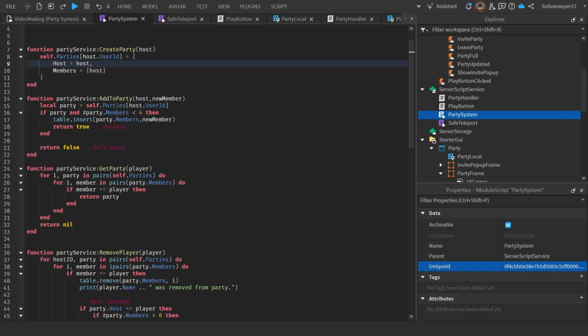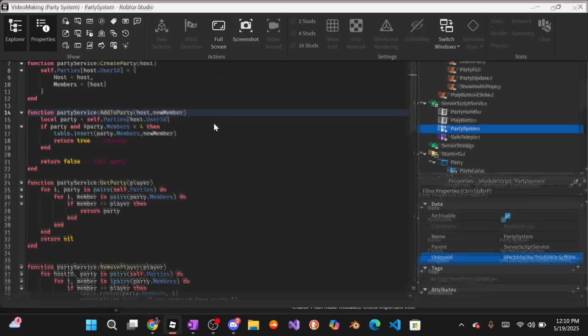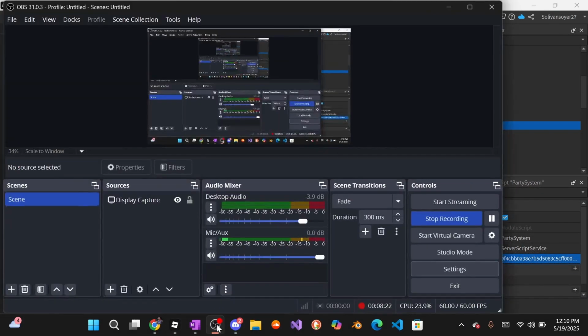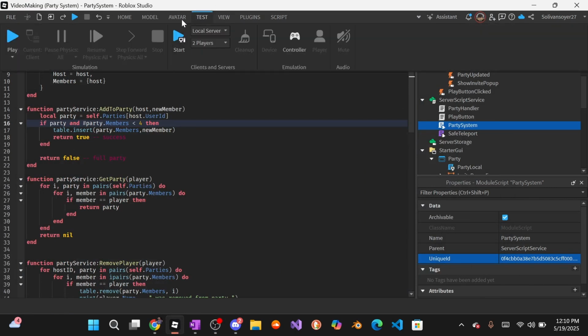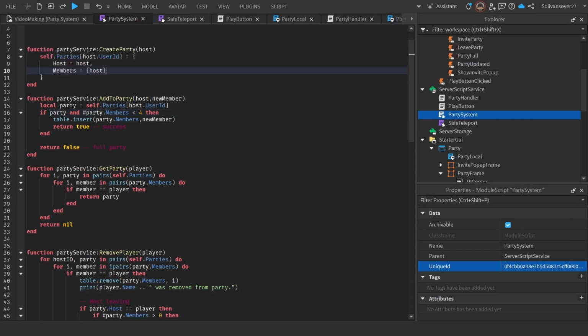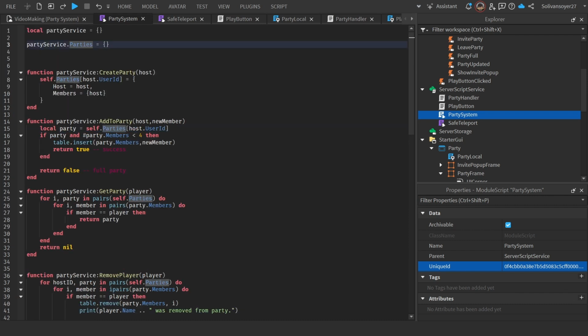And then add to party. This is gonna be our host, and who's actually in the party? Like who are they inviting? I haven't done this in a minute. Okay, forgot. But we're gonna say local party is equal to self.parties, host of their user ID.